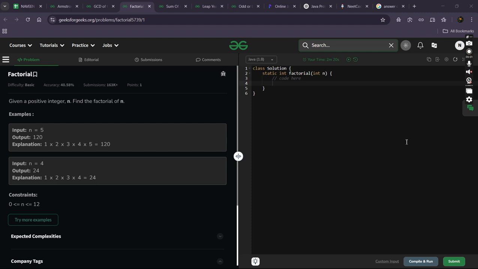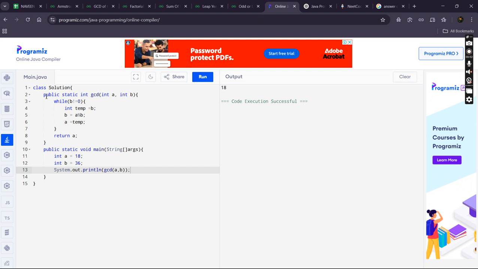Here the question is, given a positive integer n, find the factorial of n. So as I already said about factorial, we'll get the final value as the output. So the input here is an integer, and the output is also an integer. So first we'll now start coding in the online compiler.